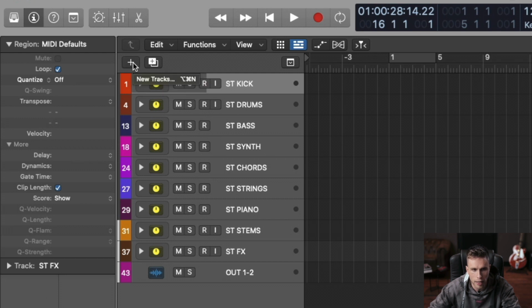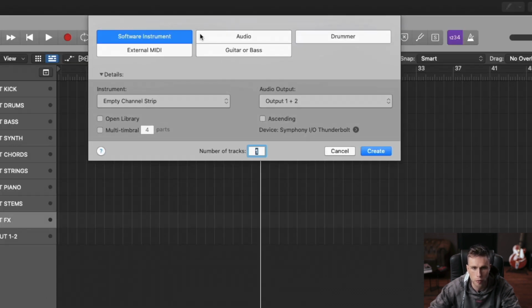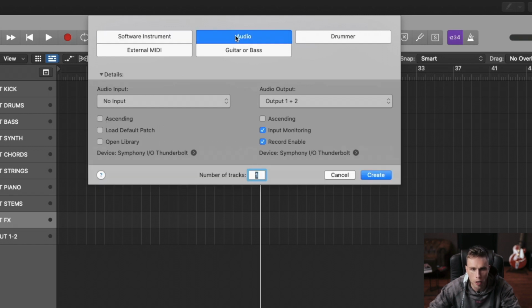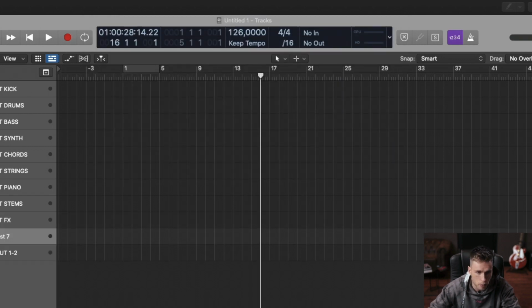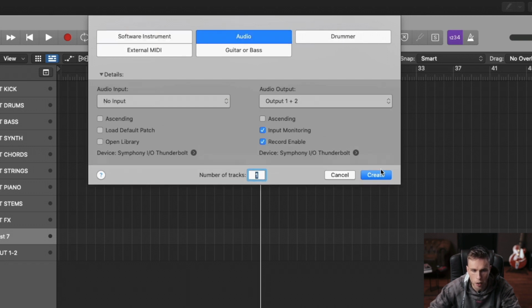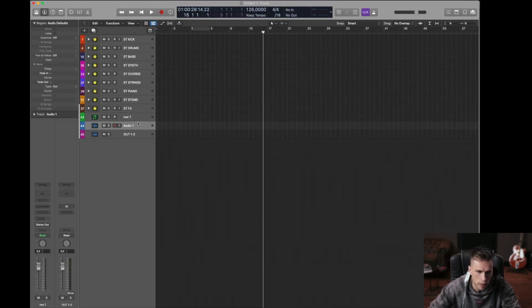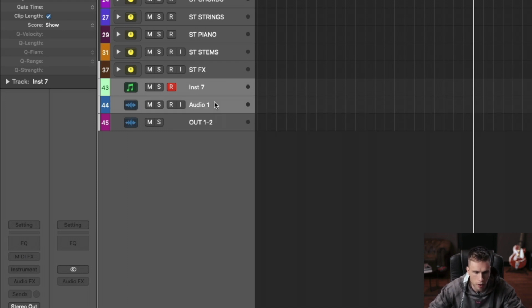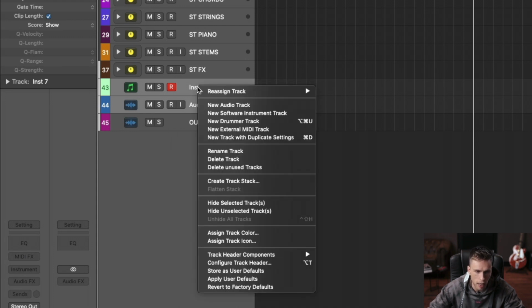When you're clicking the plus sign here in Logic, it asks you for some options. What do you want to do? In our case, it's mostly going to be a software instrument or an audio instrument. I'll do both for this sake. So I'm going to create audio and MIDI, and it shows up here nice and tight as Instrument 7 and Audio 1, which are the default names. I will click both of them by using Shift, and it will gray out both of these little tracks, and you can right click and go to Create Track Stack.